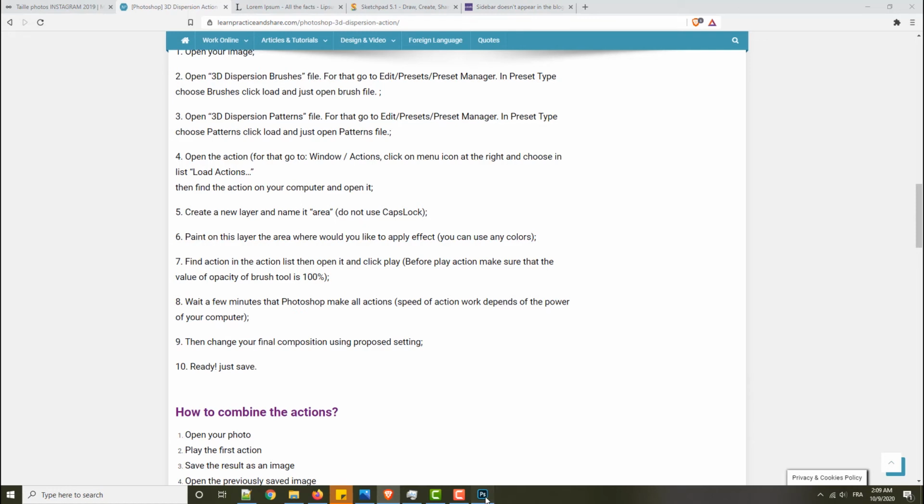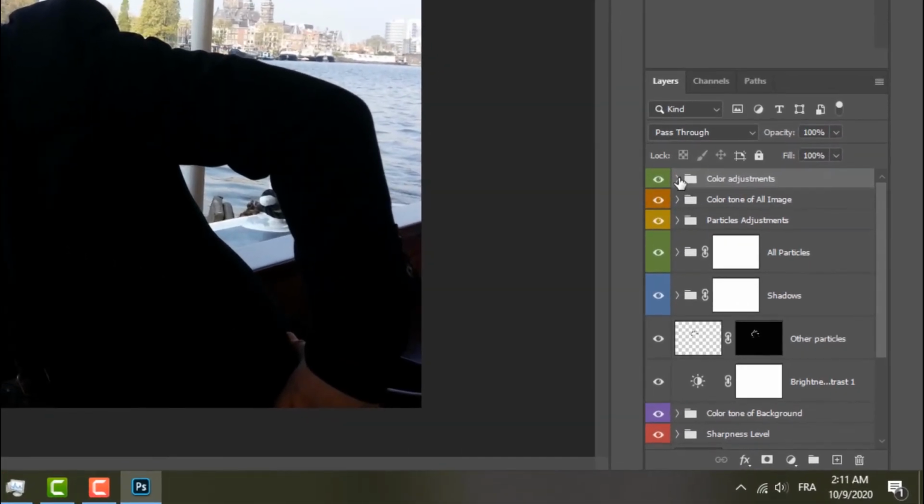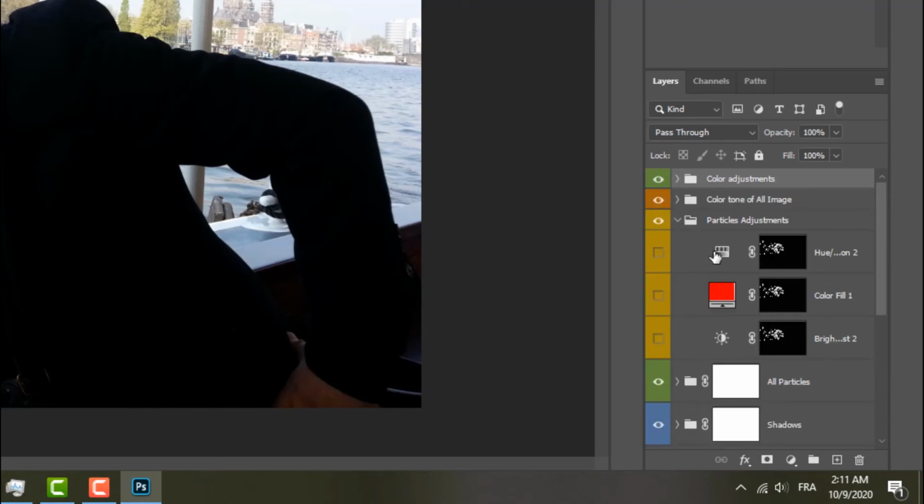Also, I hope that Photoshop doesn't stop working. Come back, please. So here are all the settings, but Photoshop, I think it will stop now. Good. So here are all the settings. What you can do, for example, is go here to the color adjustment or this one, particle adjustment.